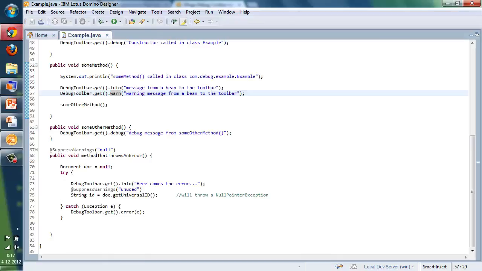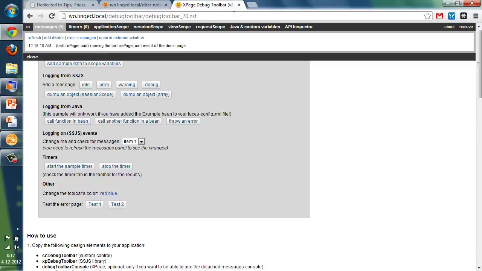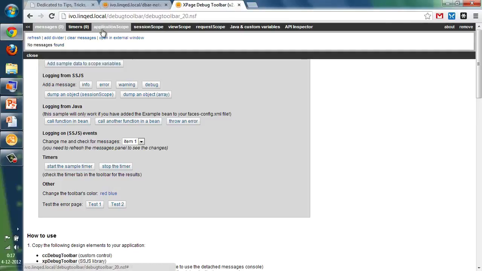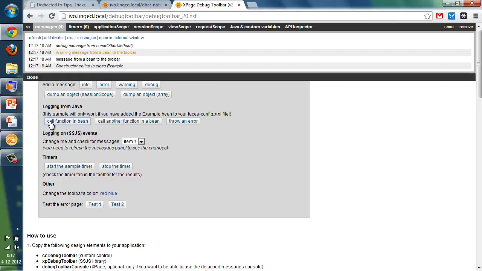So let me show you an example of that. If I go back to the demo application in the browser, let's clear all the messages. If I click this button, it will call a function in the bean I just showed you, and you notice that it now wrote all the messages from the bean to the debug toolbar.